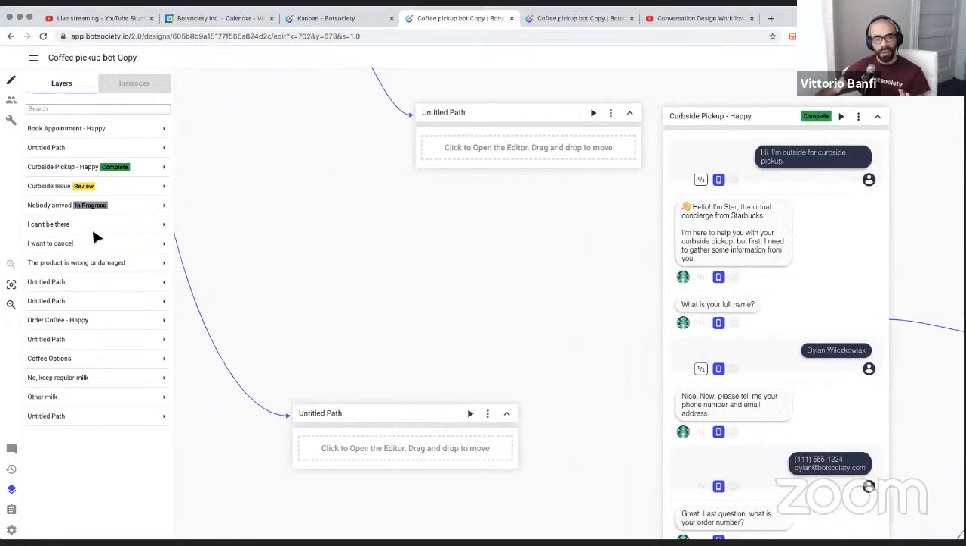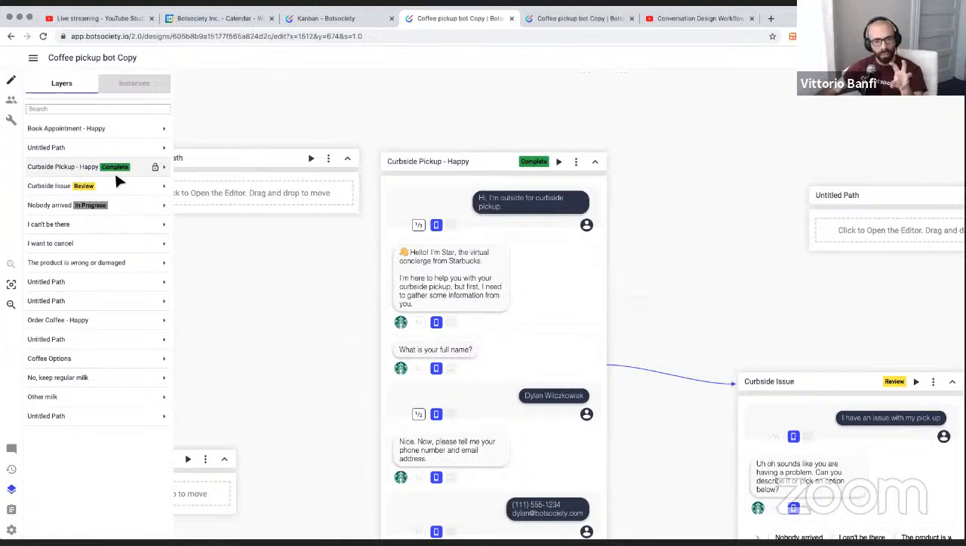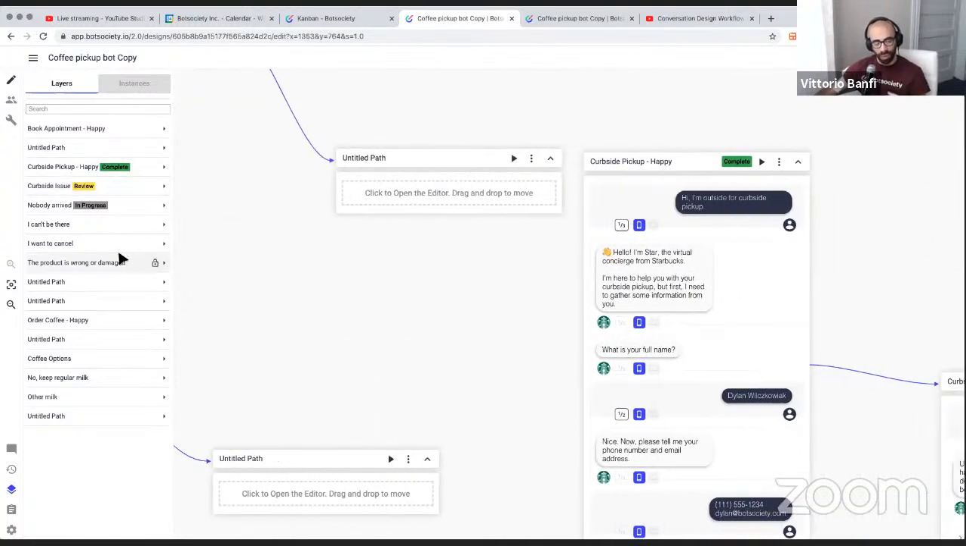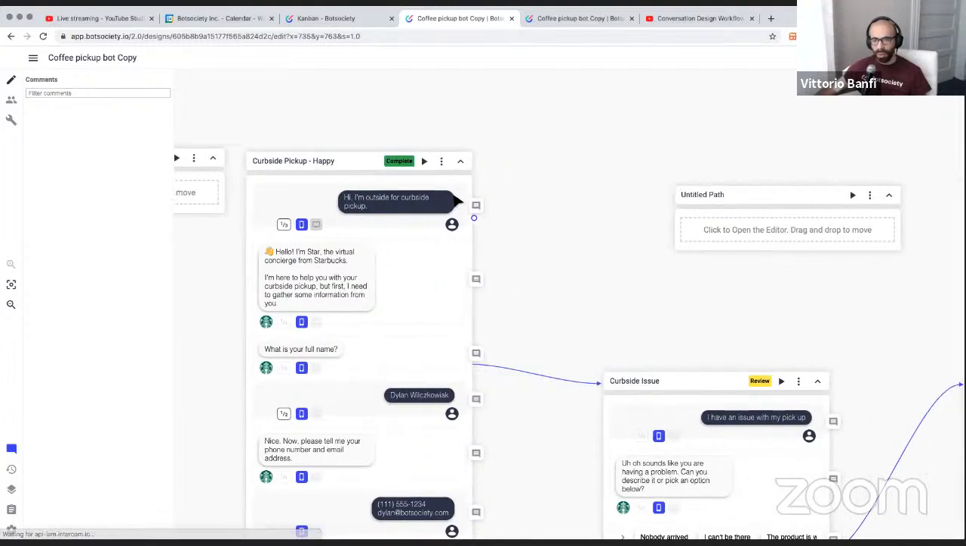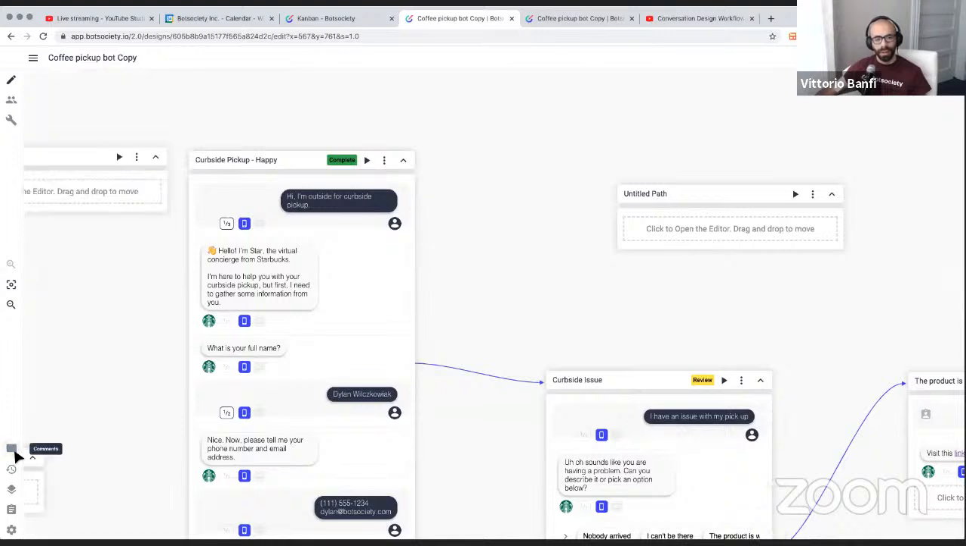So this is the staging feature. Again, very powerful, very intuitive. You can coordinate with bigger teams using it. You don't have to use it, of course. Something else you may have noticed if you're a usual Botsociety user is that we added a comment section here on the left-hand side panel.